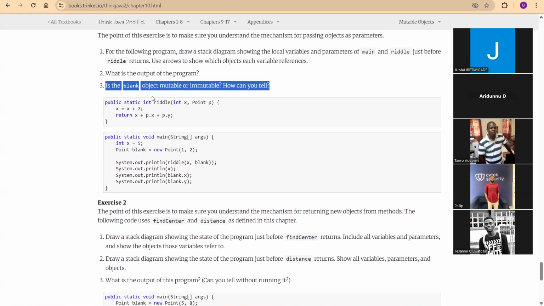Explain this. Is the blank object mutable or immutable? How can you tell?